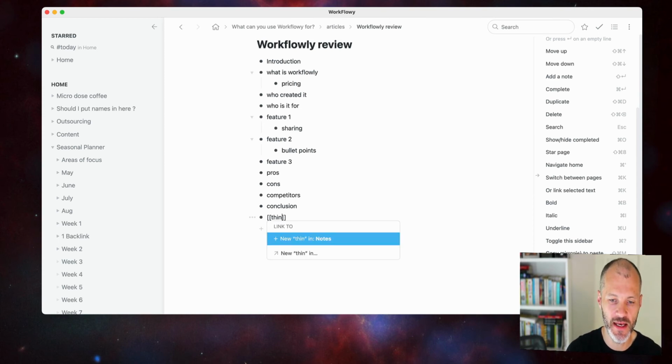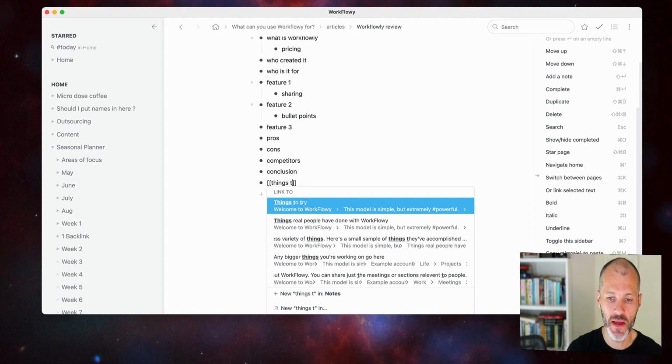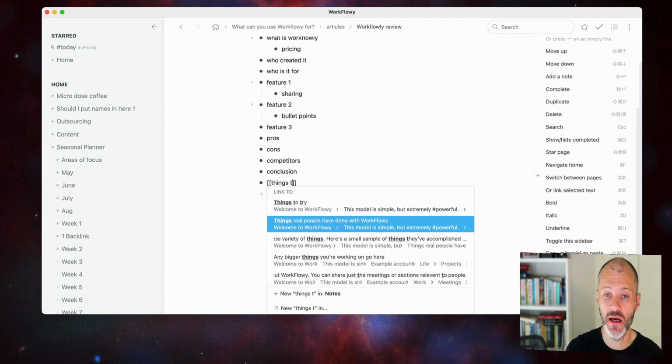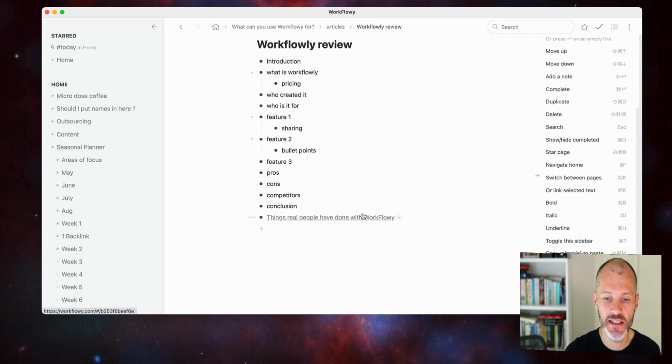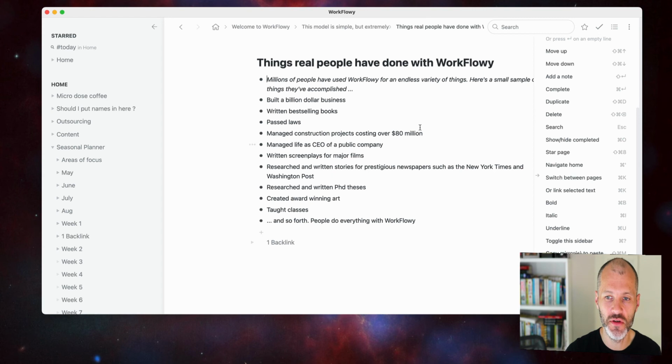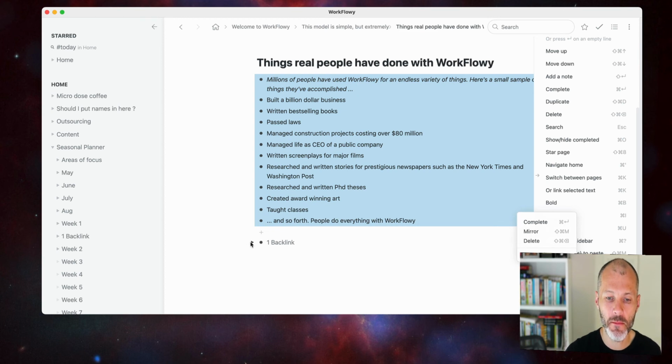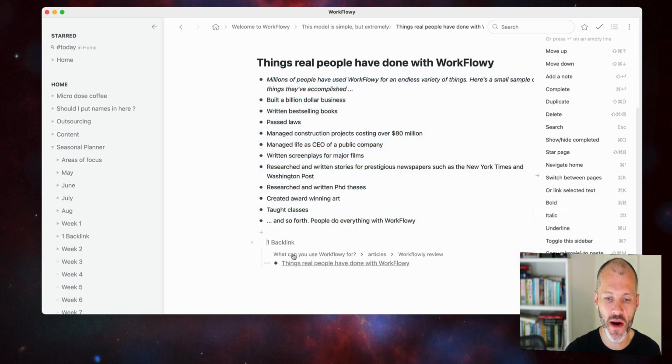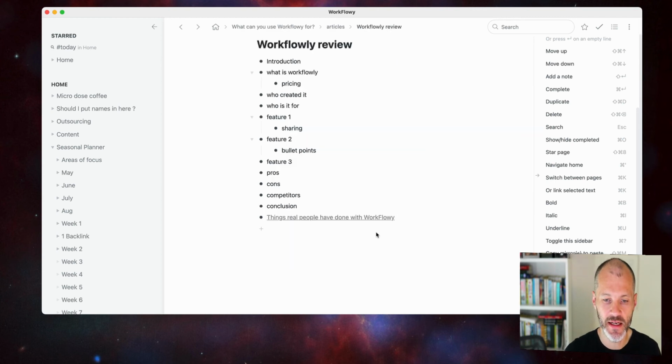So I'm going to type in "things real people have done with Workflowy", which is actually the help documentation about Workflowy that comes with the app. When I see this, it's actually linked to this different note, and I can do one of two things. I can navigate through to this particular note, and these are all the use cases that Workflowy have described. But if you notice here, there's a backlink section, so it'll show me where I've linked to this child node elsewhere inside of Workflowy. So it's a good way of building, I suppose, a library of your notes inside of the app.